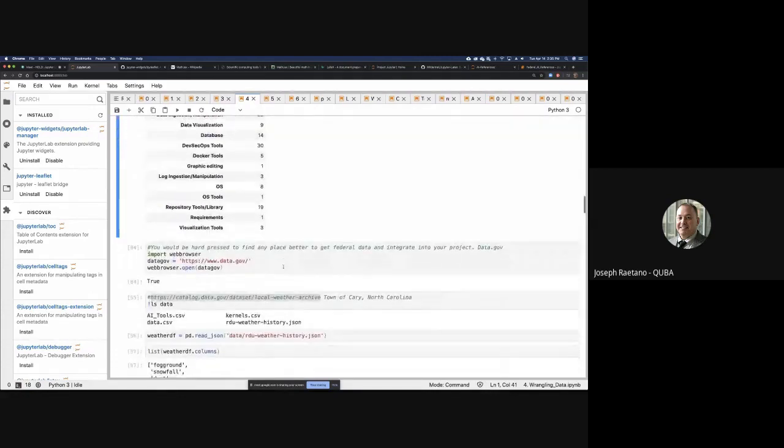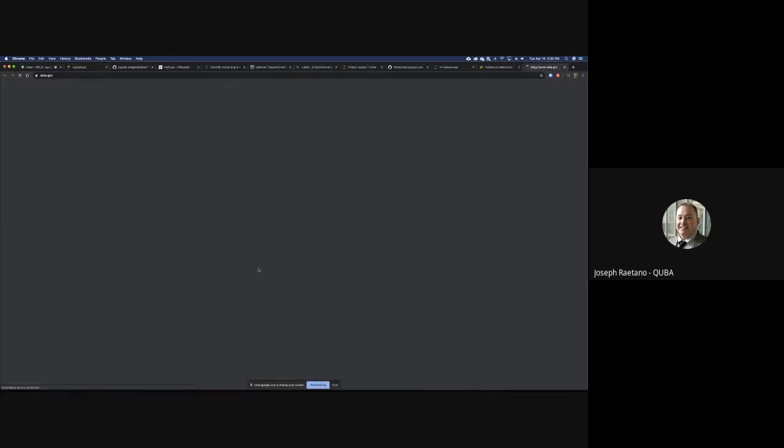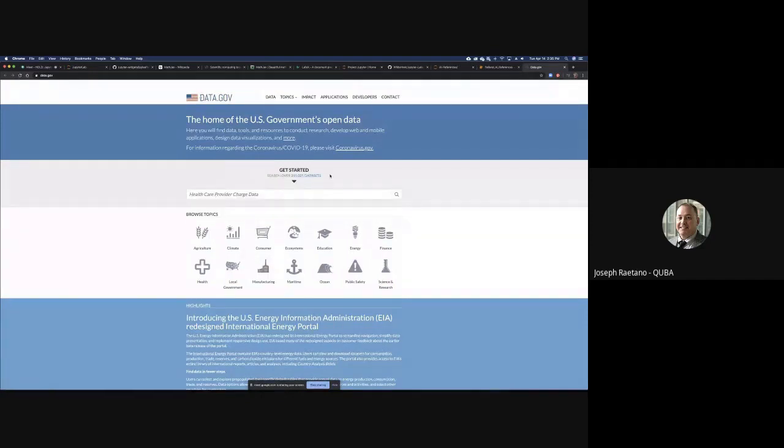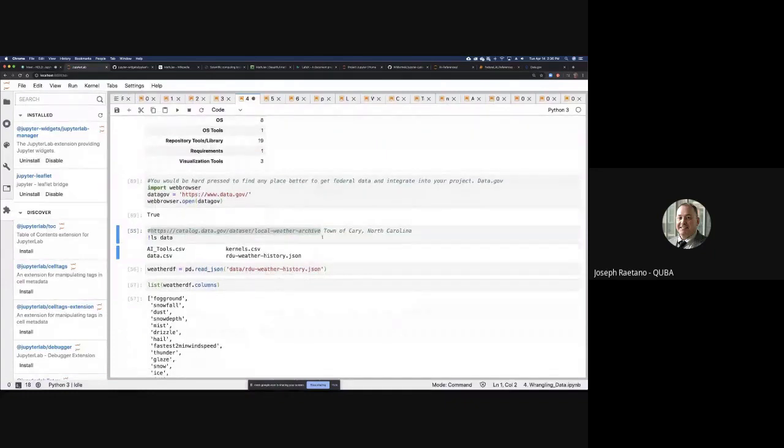And so another example would be going to data.gov. So I went to data.gov and I just pulled down some weather data. So if you go here, there's about 211,000 data sets currently of all kinds of things. So I pulled that out and I went to the local weather archive of the town of Cary, North Carolina, because I just want to study the weather for that area. So it was so easy to pull the JSON data in and then read JSON into a weather data frame, basically is what I called it.